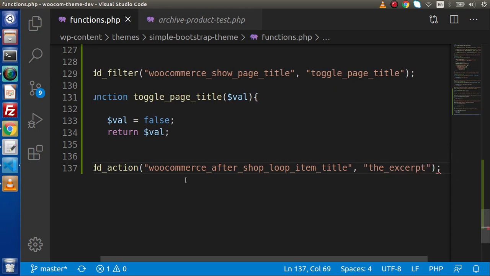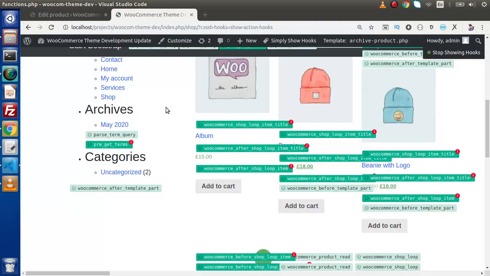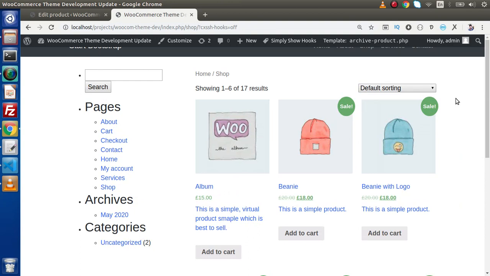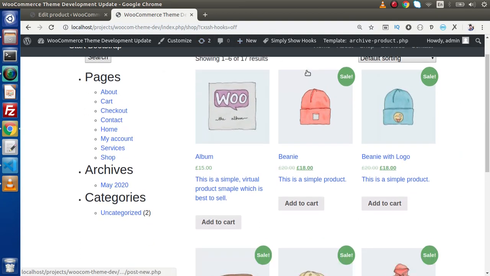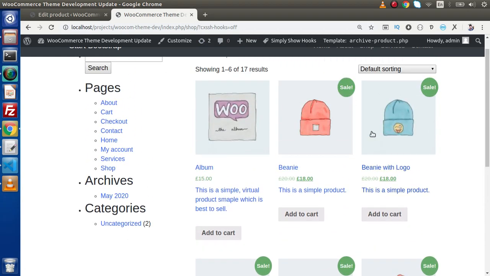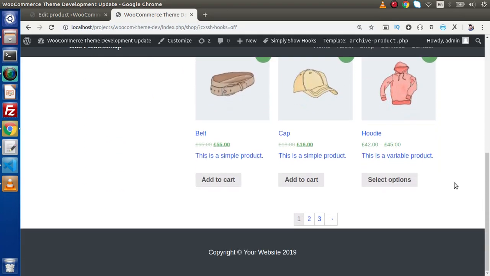Now if I save this change, go back to the browser, and simply stop showing hooks, because this is showing lots of things inside this page. So simply we have turned it off. As the page refreshed, we can see the short description with each of the products inside this page. And as we can see, this is the album text that we changed inside the admin panel, which is Best to Sell, and these are all the excerpt values.